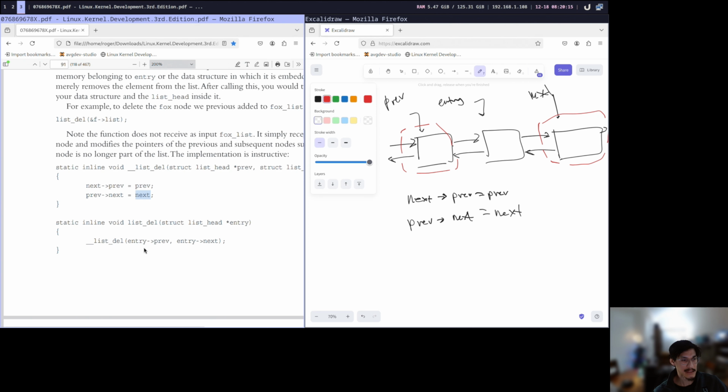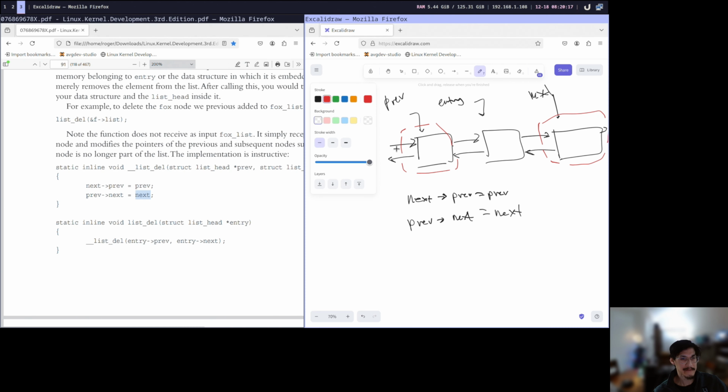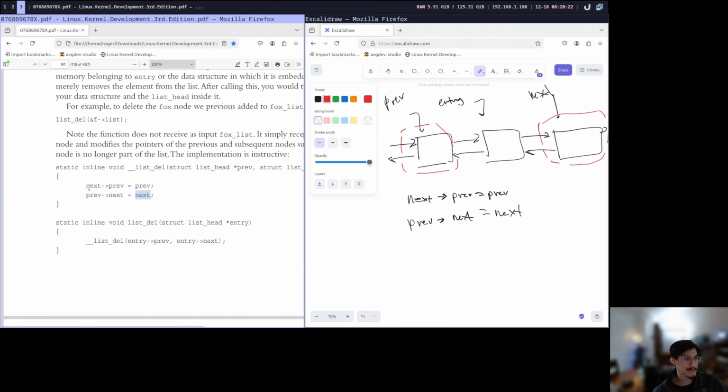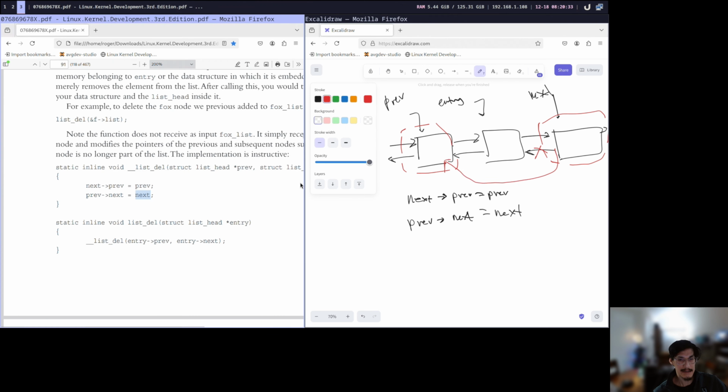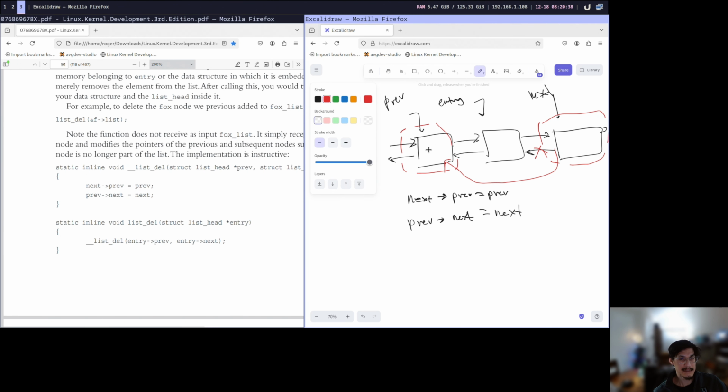Okay, with this list del here, you see entry prev, which is this one, and entry next, which is this one. What we want to do is take next and set its prev to be what? Next's prev is prev, so we'll just break this and do this. And prev's next right here is going to be next, so we break that here and do this. At that point these two are broken.